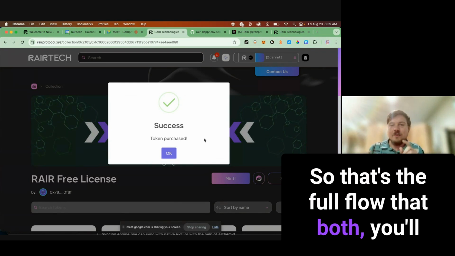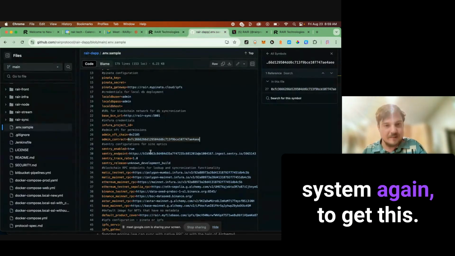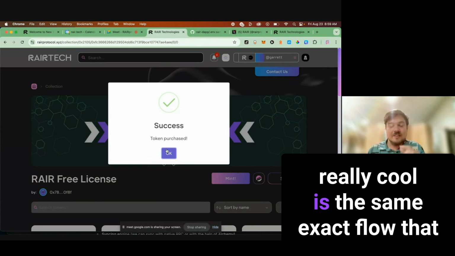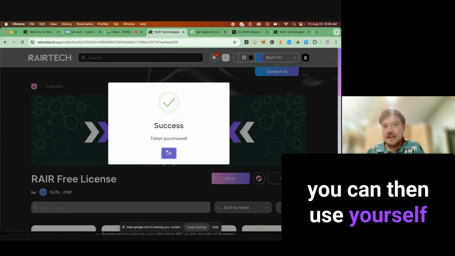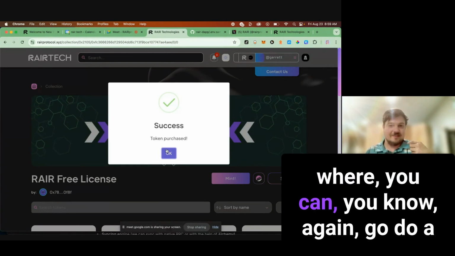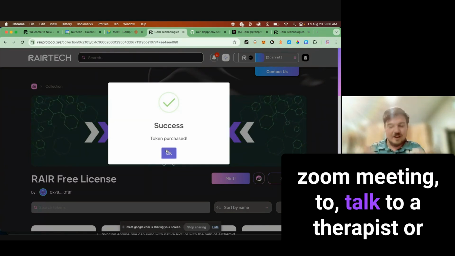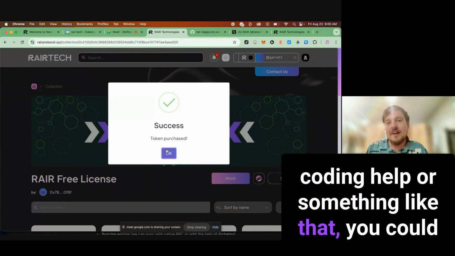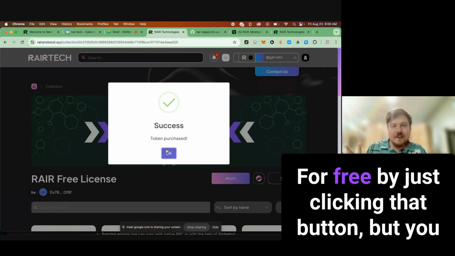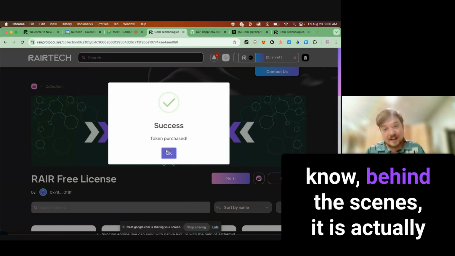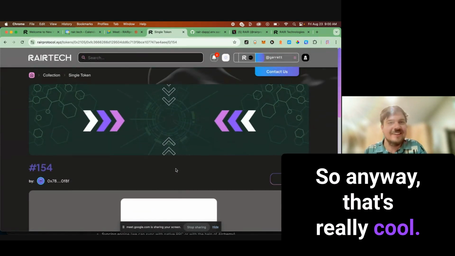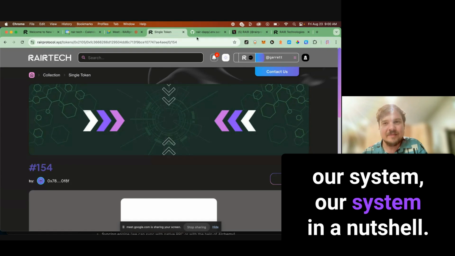So that's the full flow that you'll be doing to test our system, again, to get this admin NFT address. But also what's really cool is the same exact flow that you can then use yourself in your own applications. So if you want to build something where you can, again, go to a Zoom meeting to talk to a therapist or coding help or something like that, you could use this flow for your users to get the credential that they need for the meeting for free by just clicking that button. But behind the scenes, it is actually interacting with the blockchain for you. So anyway, that's really cool, I think. So that's kind of our system in a nutshell.